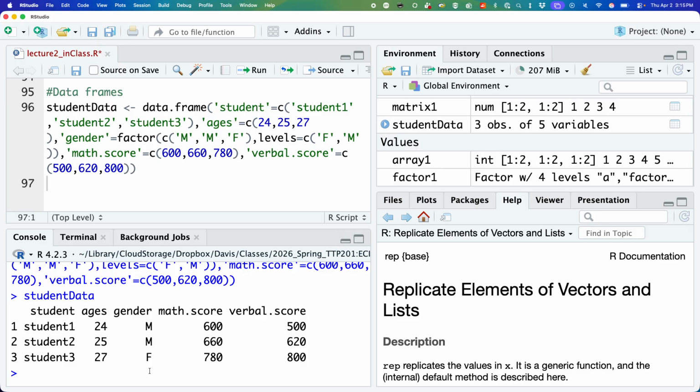And actually the reasoning for this is, if you'll give me just a second, do I still have battery on this guy? Yes, okay. So let me show you what factors are kind of doing behind the scenes.